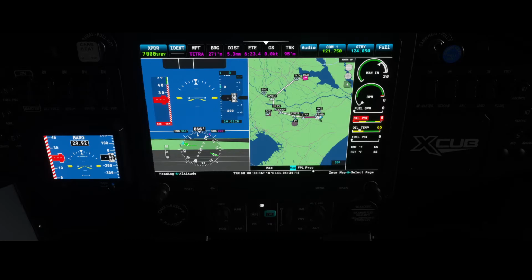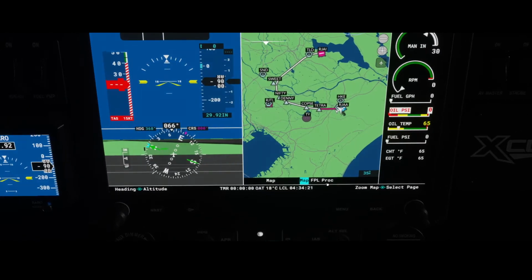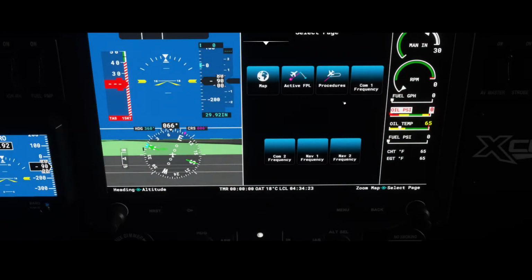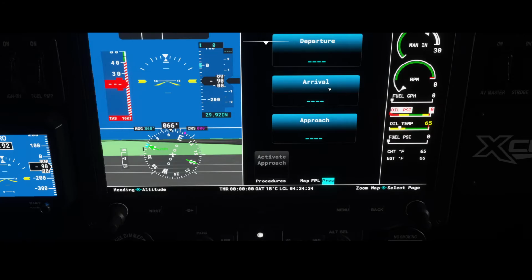Now let's use the other buttons, right? There's the proc button, which is seen here. Let me zoom in a bit. When you use that option, you will come into the same menu where you can configure the active flight plan or change the navigation or communication frequencies, or go back to the map. And we're gonna click on procedures.